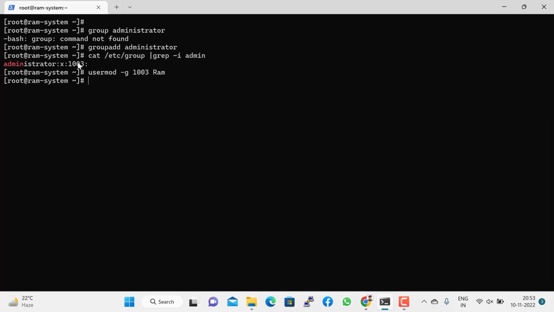So it has been changed to 1003 because it is already there. Unless we have users, it will not allow us to change the group ID. So first we have to create the user group, and then only we can change the group ID. But definitely we can change the user ID of the user, because this user is available, and we can change it.